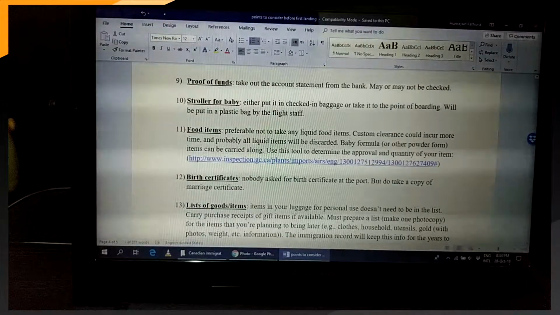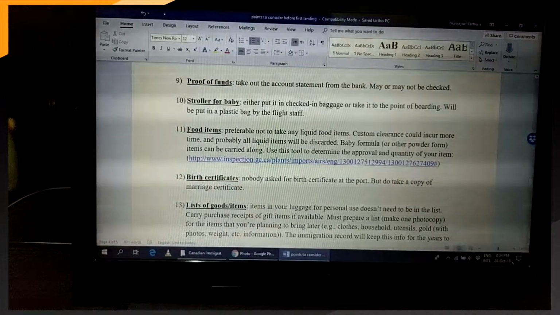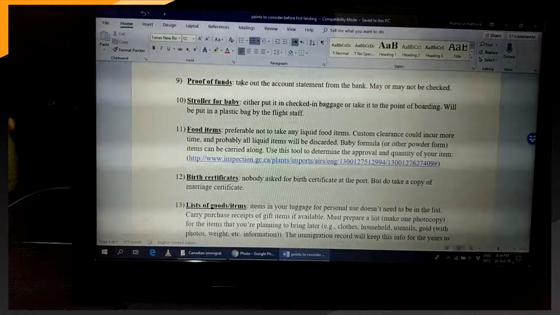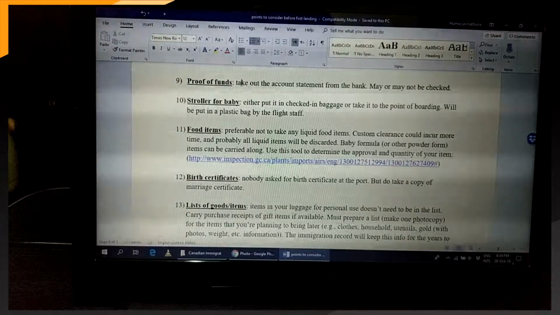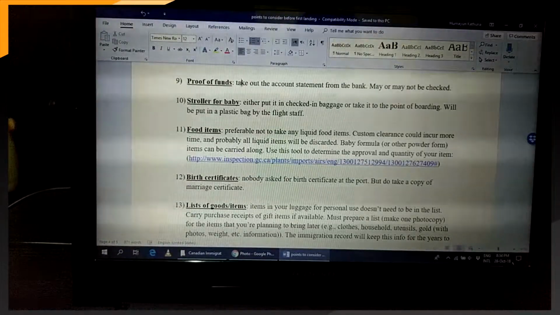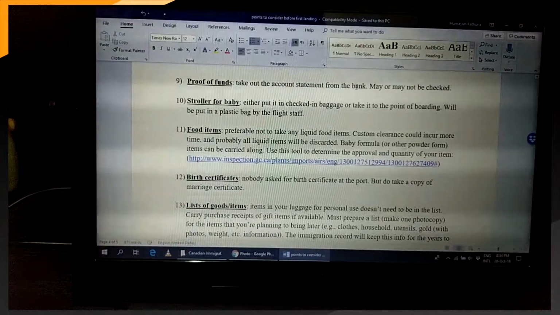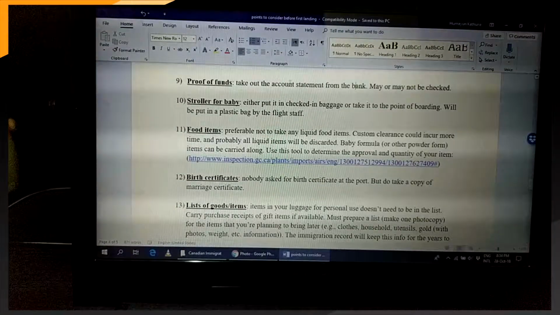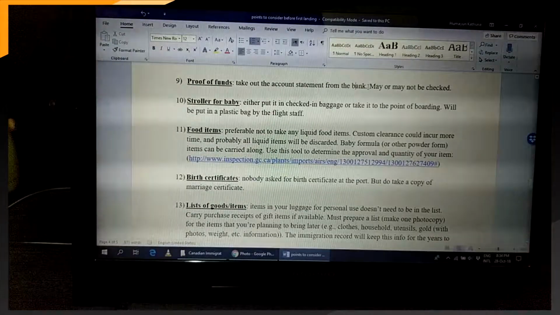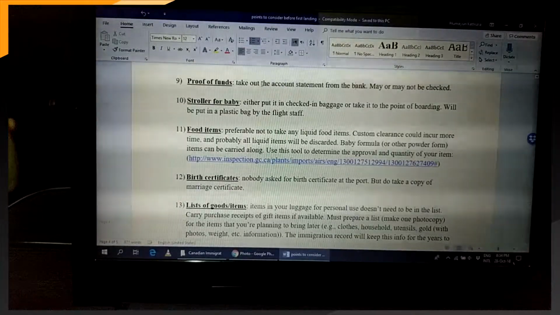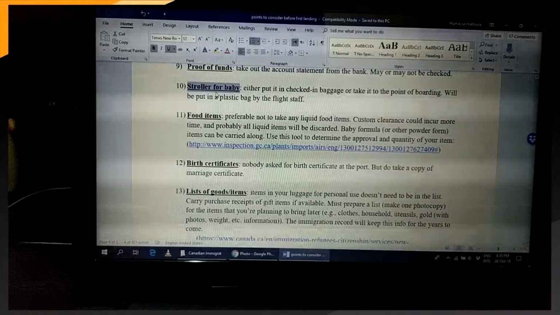Another thing is proof of funds. I had been told that at the time of arrival in Canada, I may again be asked about the bank statement, to show that I have the required amount in my bank. That bank could be from my existing country of residence. So I took an account statement from my existing bank, but I was never asked to show any proof of funds over there.